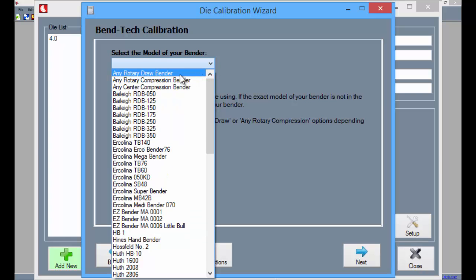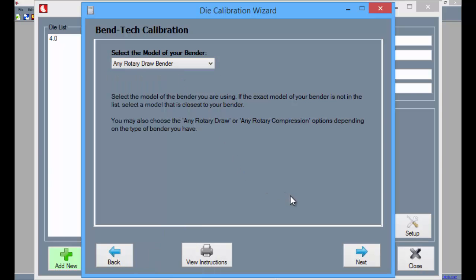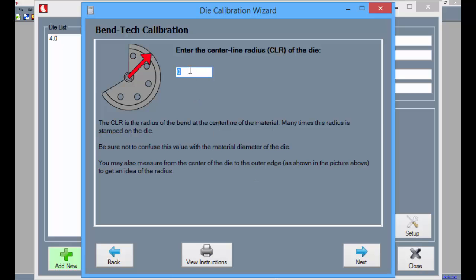Select your style of bender from the drop-down list if it isn't already listed. Enter the CLR of the die. It will most likely be stamped on the die itself. It is roughly the distance from the center hole to the edge of the die.